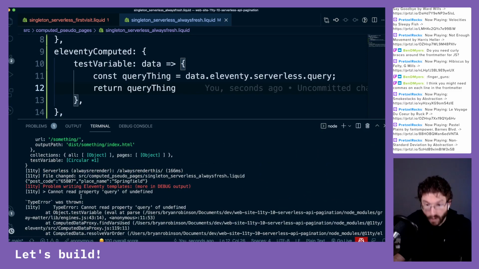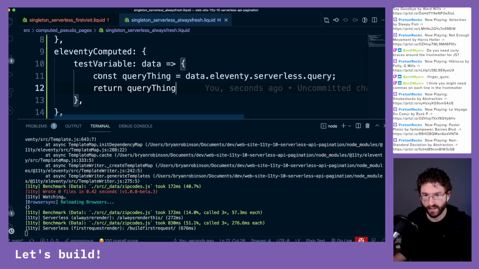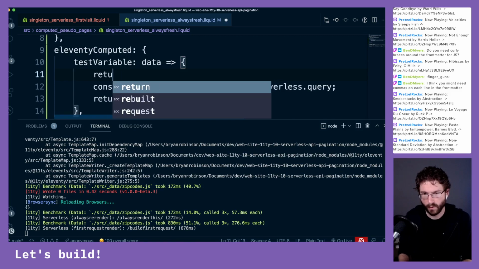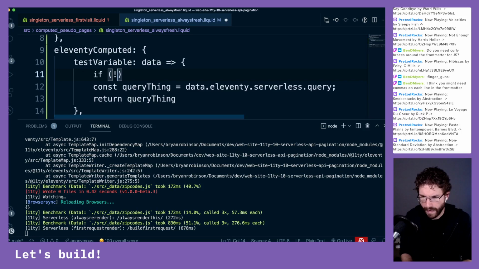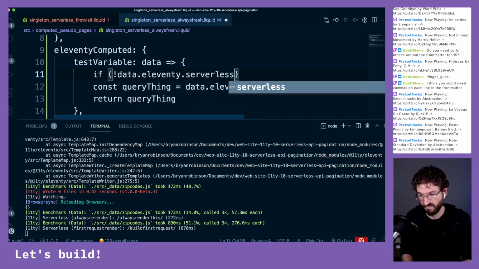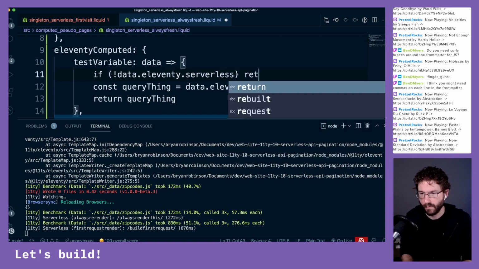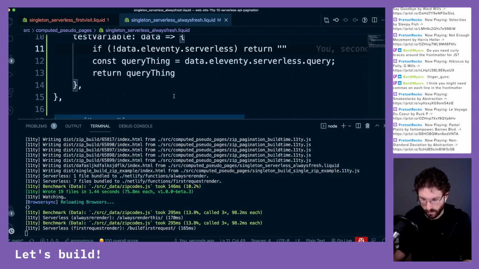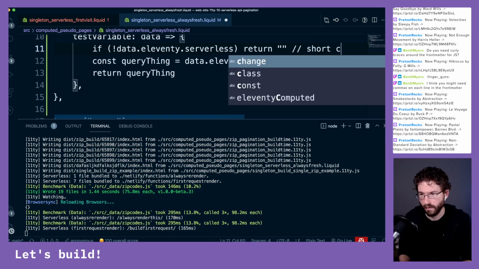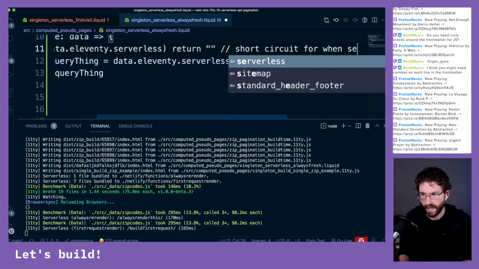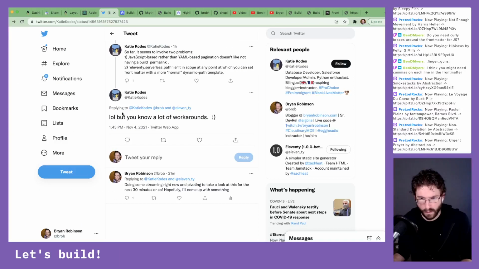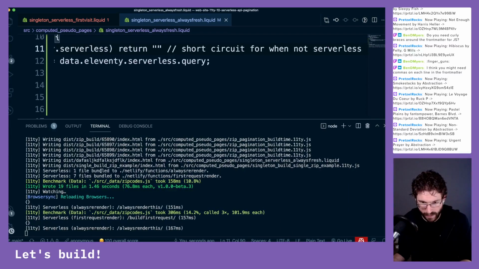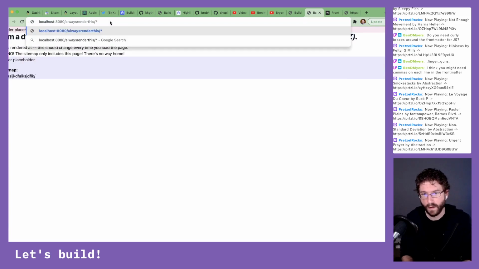Errors, okay. Okay, that's fine. I mean, it's not great because obviously you don't want that. So we would say, we'll short circuit this, right? So we'll return, so if not data dot 11d dot serverless, right? That should work. Then return empty string. Okay, no errors. So let's document that. Short circuit for when not serverless. All right. So then we're here and we refresh and we get information over here. We get blank. So that means we need to send a query. Something equals this.